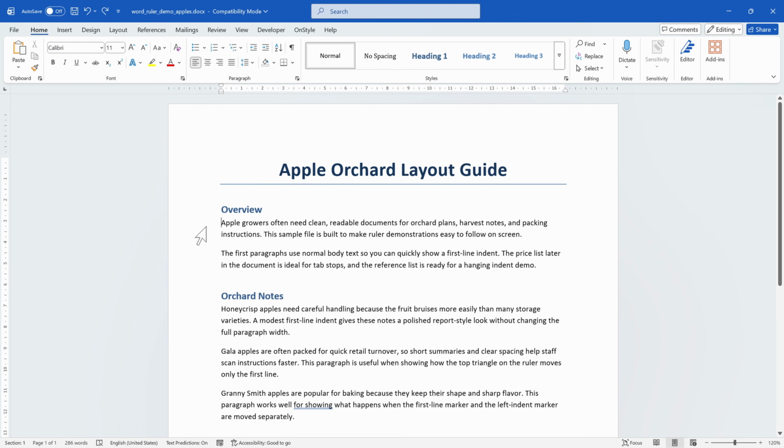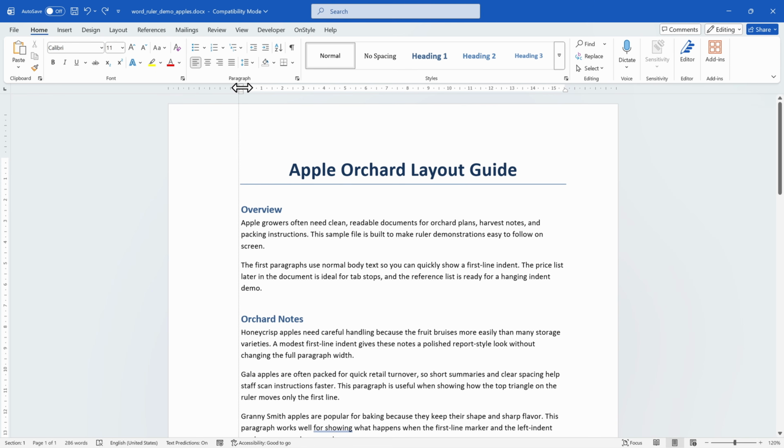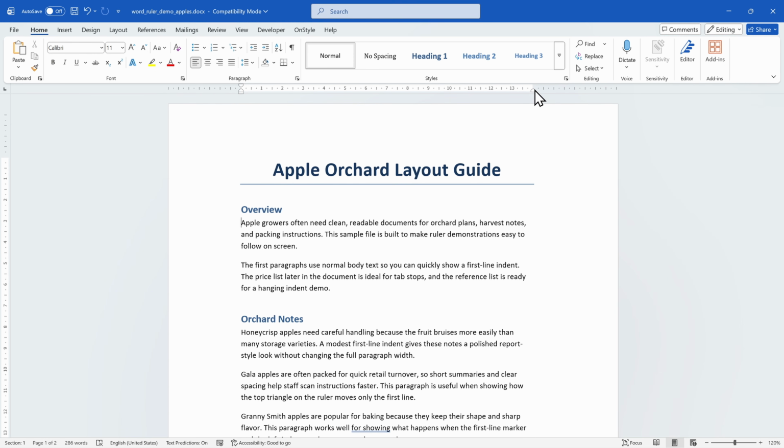Now let's use the ruler to change margins. Move your pointer to the edge where the white and gray areas meet. When the cursor changes to a double arrow, click and drag. That changes the left margin. Do the same on the right side to change the right margin. This is a fast way to adjust layout visually, especially when you want more or less text on each line.